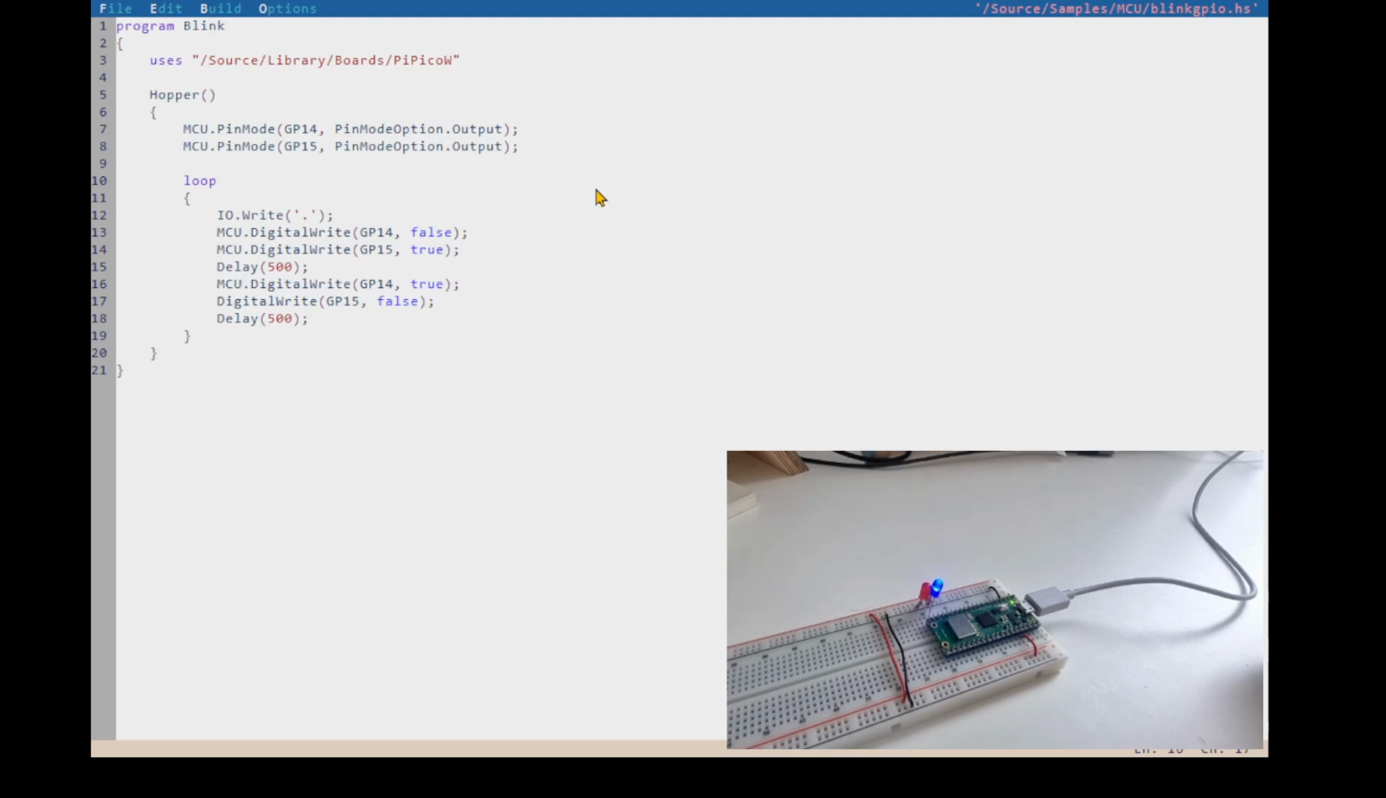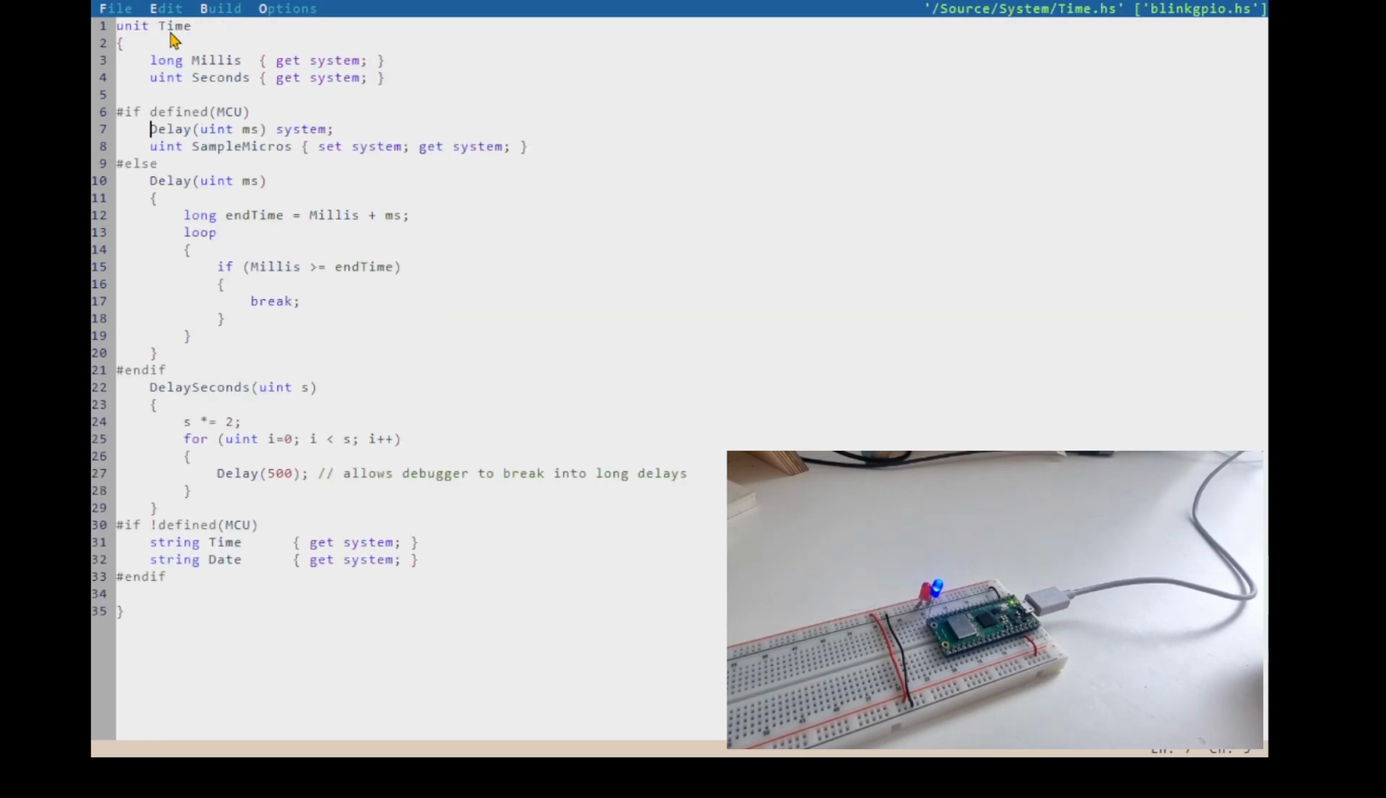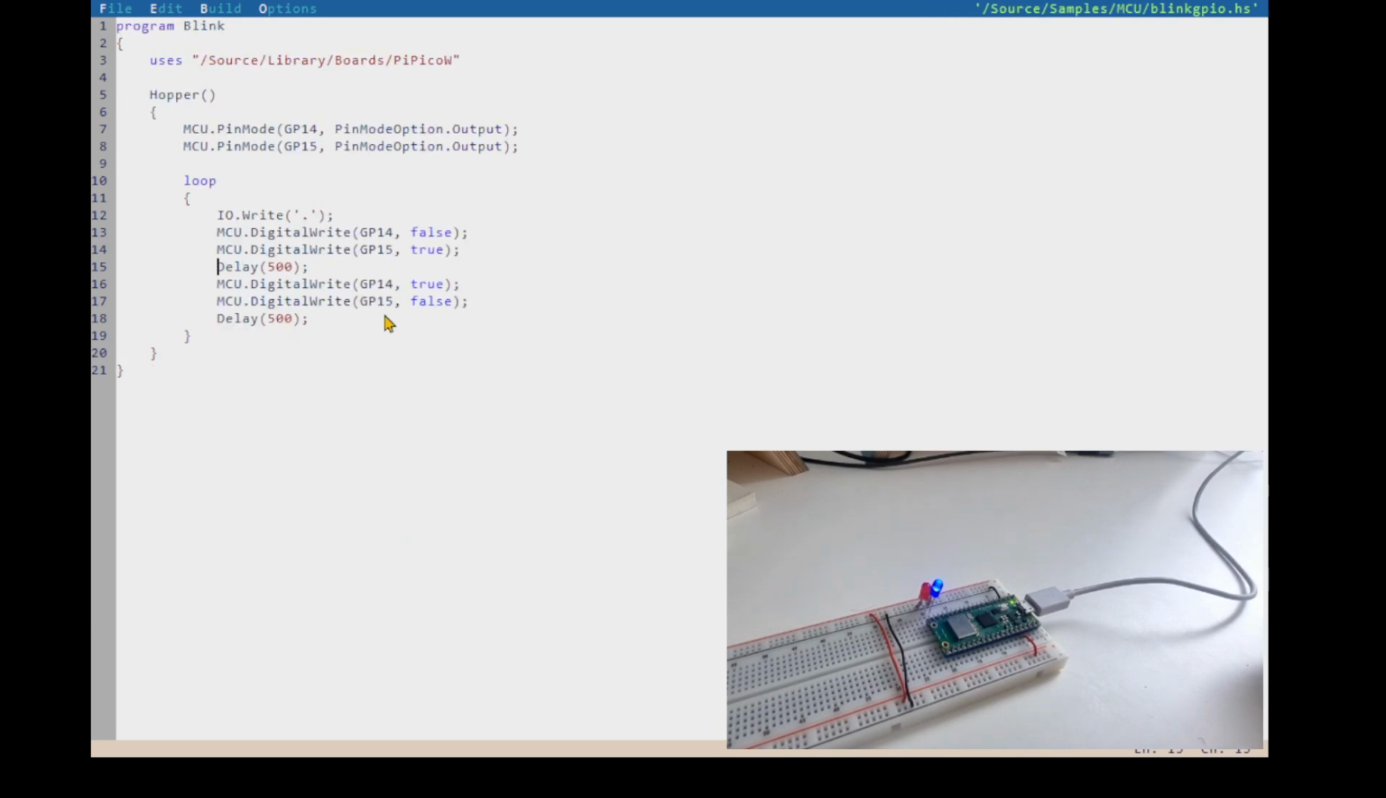And time is not, so delay is from the time unit, which is over here. And these are the other things you can do in time. So I can put time in there to qualify that. So that's the same program. Let's run it again. We should get a dot on every lap now. We should get a dot in the serial output, which is that black and green area.